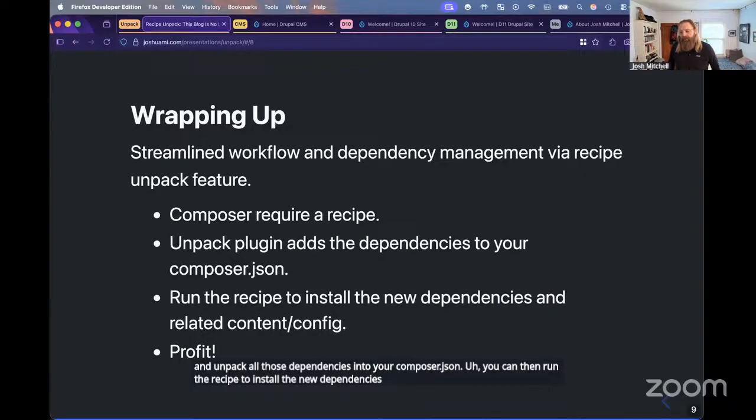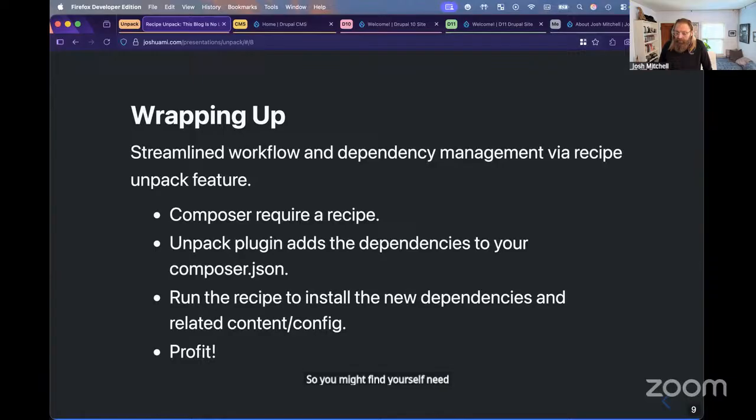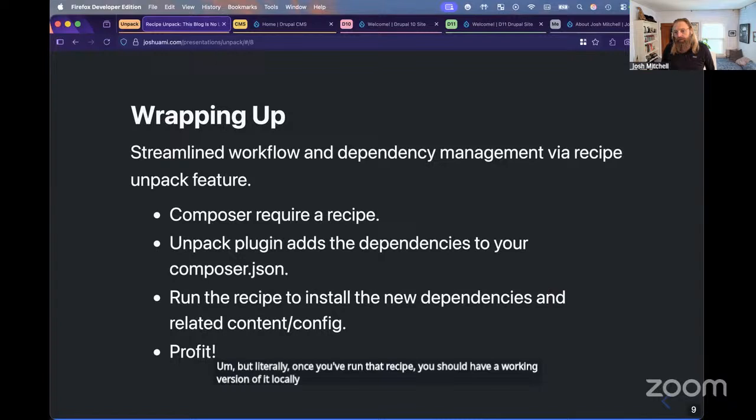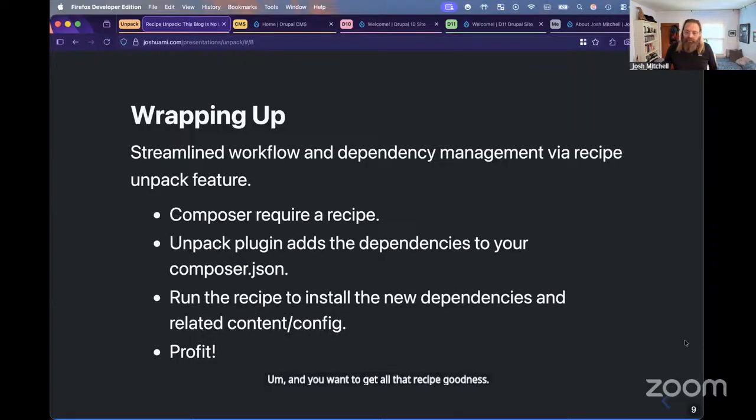I will say one caveat there. When you go to run the recipe, I have found that sometimes you need to do a drush cache rebuild first. So you might find yourself needing to do that. But literally, once you've run that recipe, you should have a working version of it locally that you can now click around and test on. Obviously, you don't want to run this in production. It's something that you use for local development when you're trying to build out a new feature and you want to get all that recipe goodness. And that covers recipe unpack, but we left lots of time for questions and follow-ups from what you've seen today.